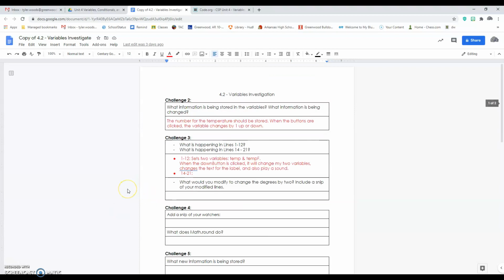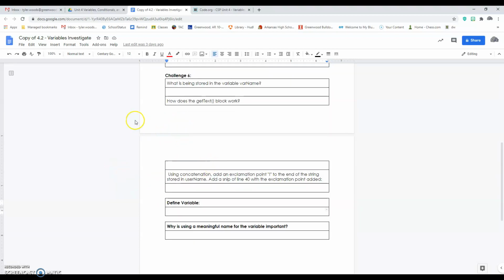And that's basically it. So once you guys have finished this, make sure you turn it in for your points, and we're going to do something kind of individual for the next 2 days.